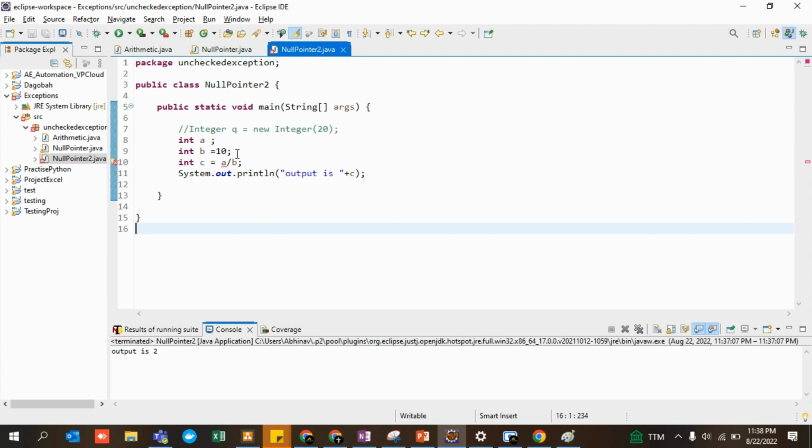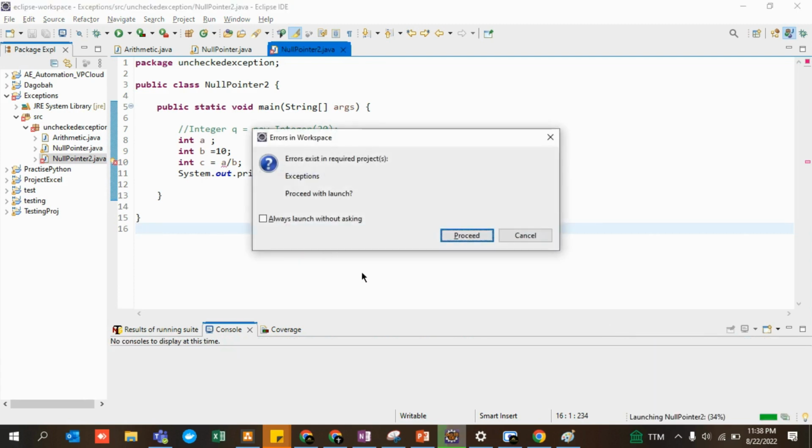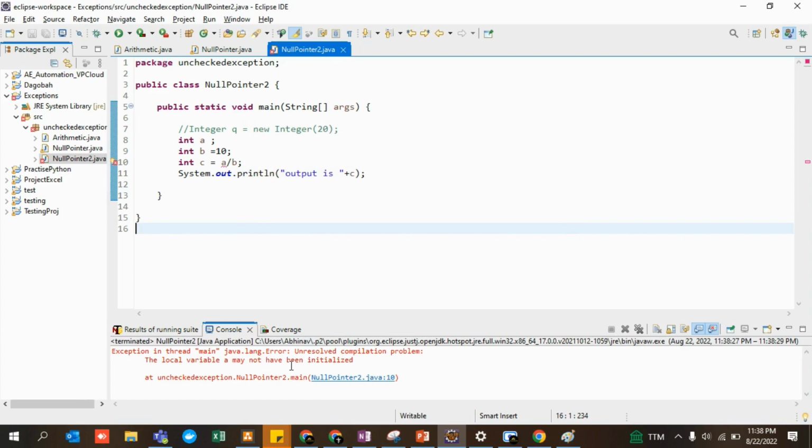B, I have not defined anything. I have defined S10 equals A by B. So if I just divide them again, it is showing me this null pointer exception. But why? Why is it showing me the null pointer exception, unchecked exception of type null pointer? Why is it showing me this?